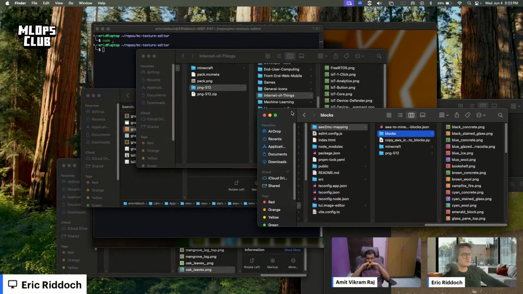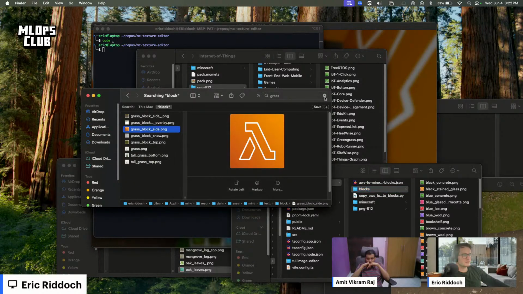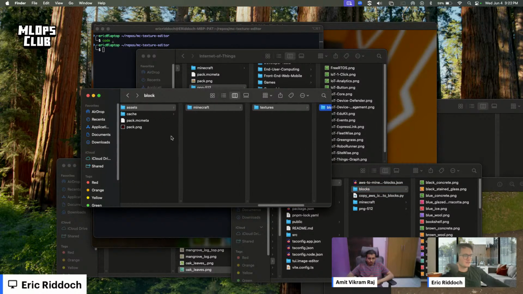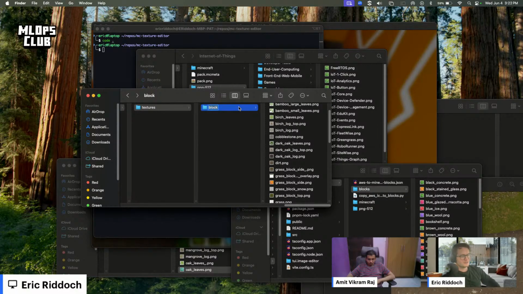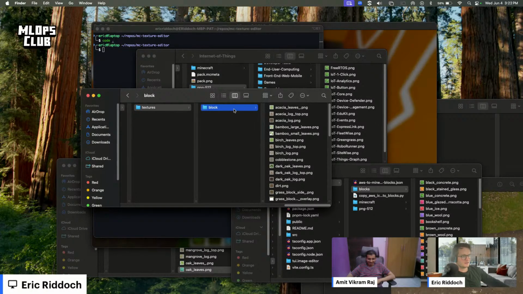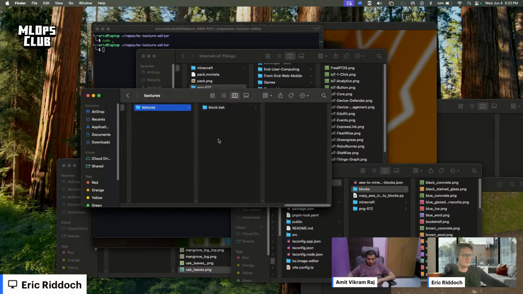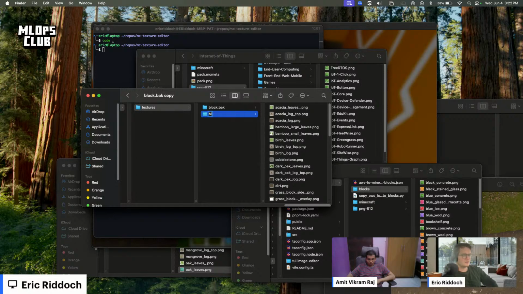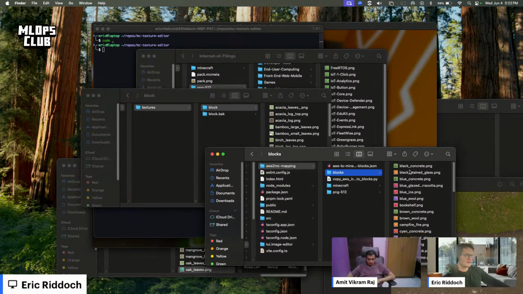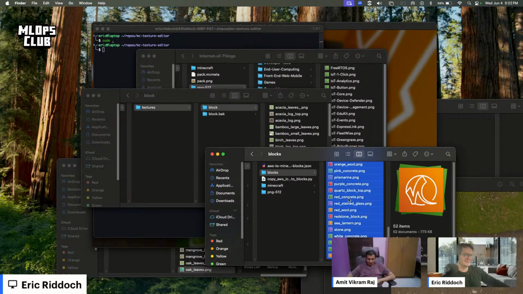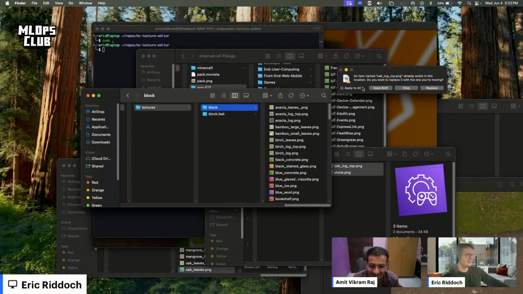Okay, so there's blocks. And this is like the actual resource folder. So I'm gonna make a backup. Then just copy paste the previous one, and then we'll overwrite all these. This is gonna be so bad. Oh my god.